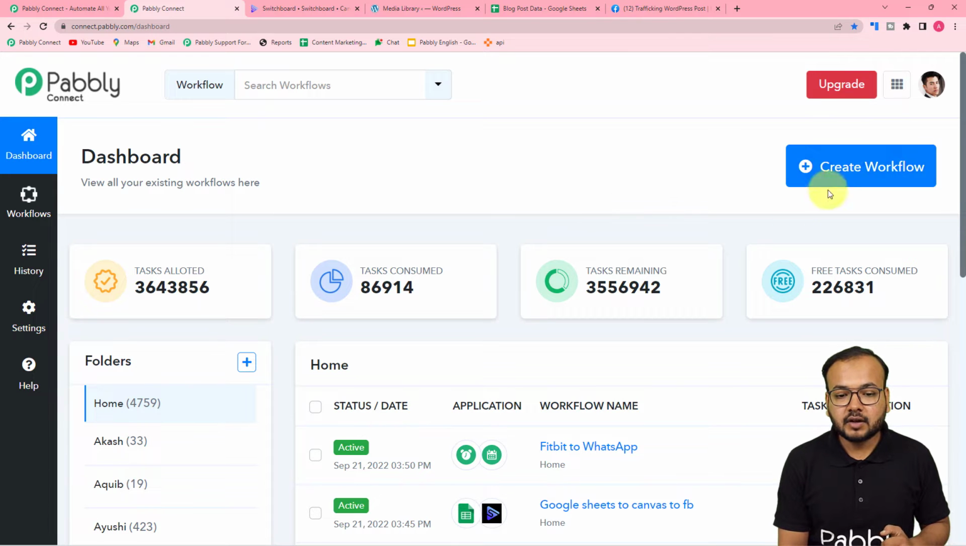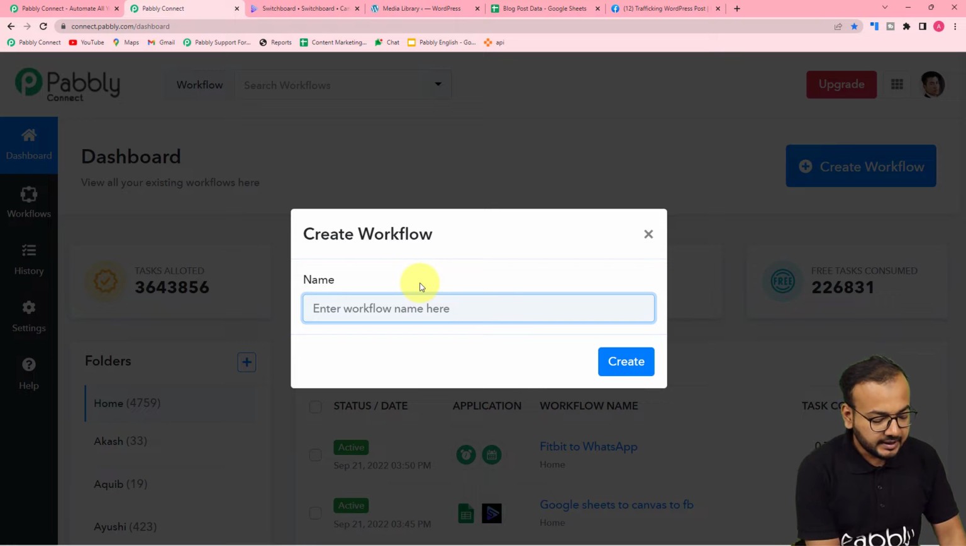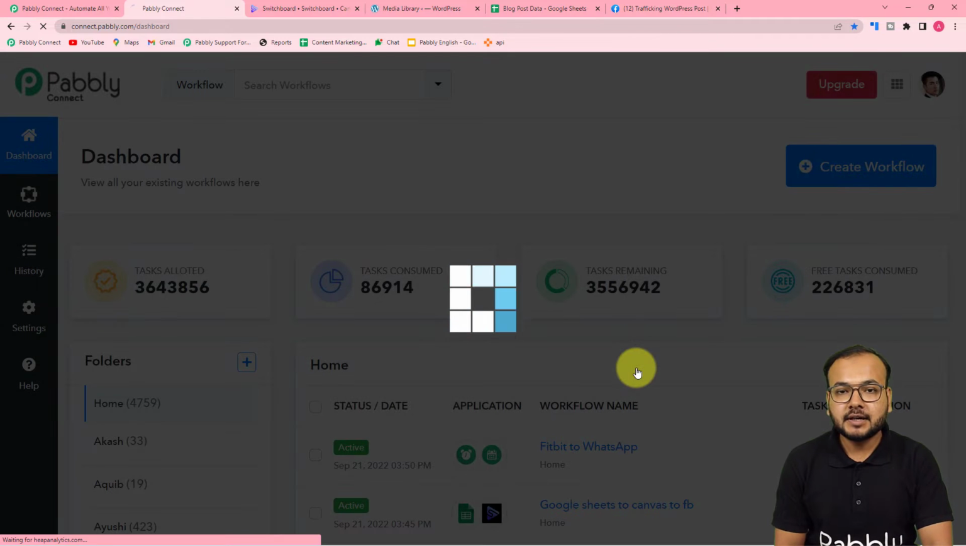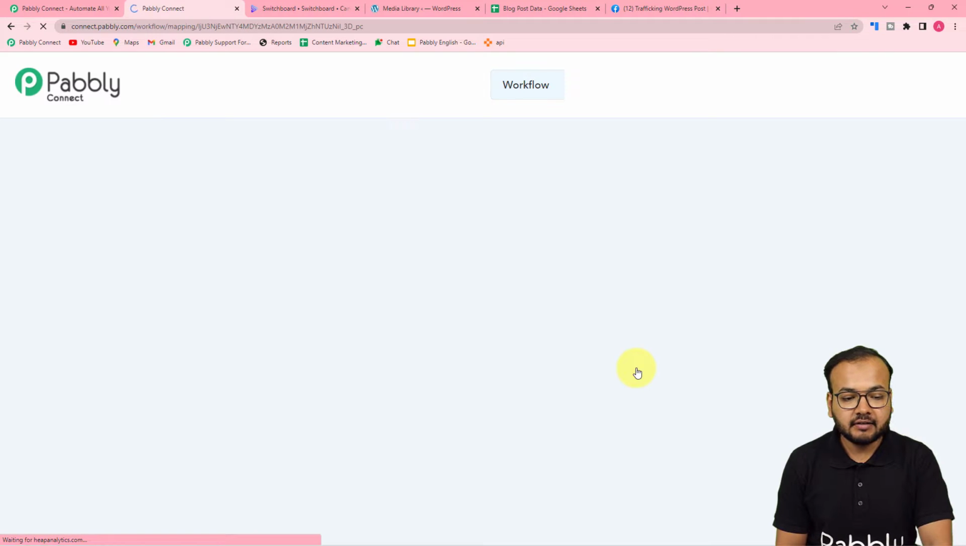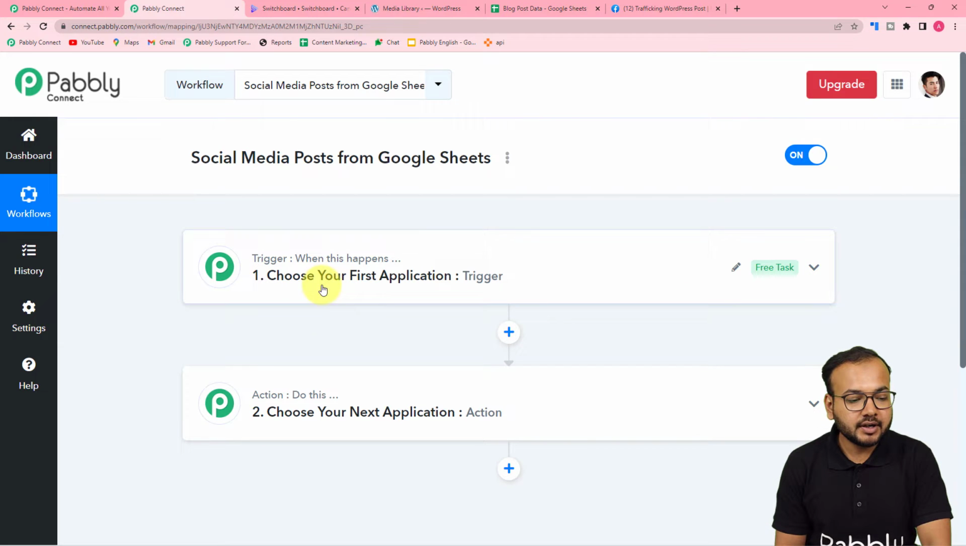And guys, here you have to click on this create workflow button to set up any kind of automation. And here you can give any suitable name to this workflow. So I'm giving the name here as social media posts from Google Sheets. Okay, so after giving the name, just click on create button and you can see your workflow page is getting ready here. All right, and on this page you will find these two modules, the trigger and the action. So with the help of these two modules, we are going to set up this automation.